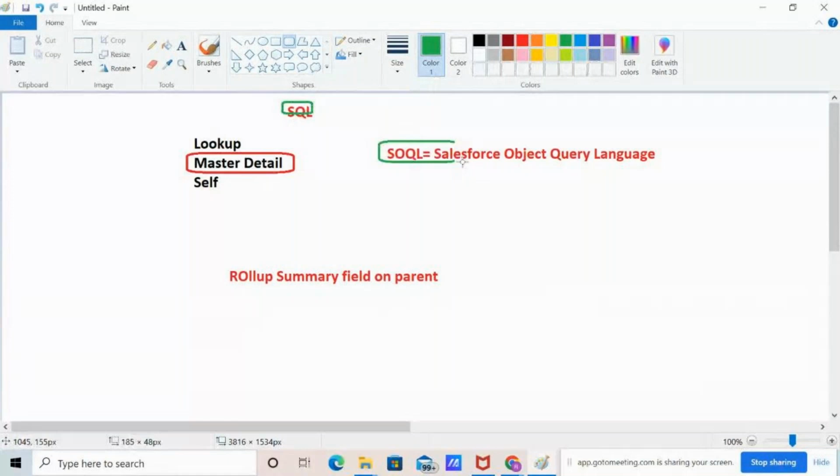Anyone knows? Have we done this already? Or the 15 digit and 18 digit record ID? Yes or no? Is this topic completed? No, sir. 15 digit, 18 digit record ID? No. Chalo.